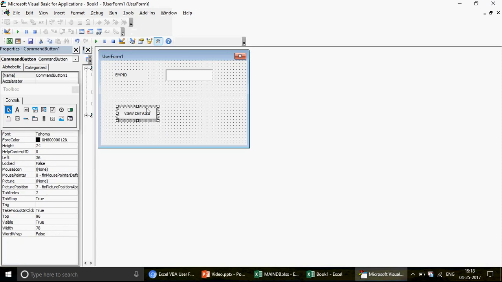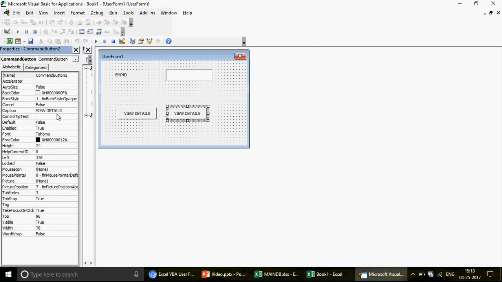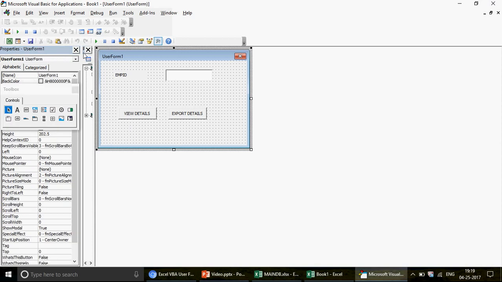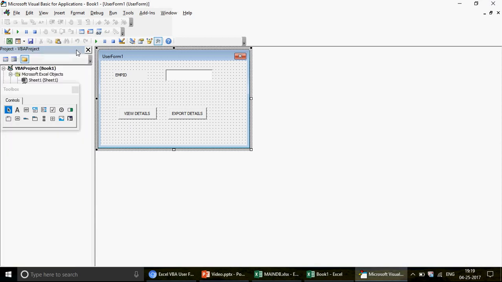So you just go ahead and copy and paste it. We will have the same control here. These are basically called command buttons. I click here and again go to the caption, and here I will write export details. So view details will give the message box, and export details will export the details of the user. So this is the form which is done.